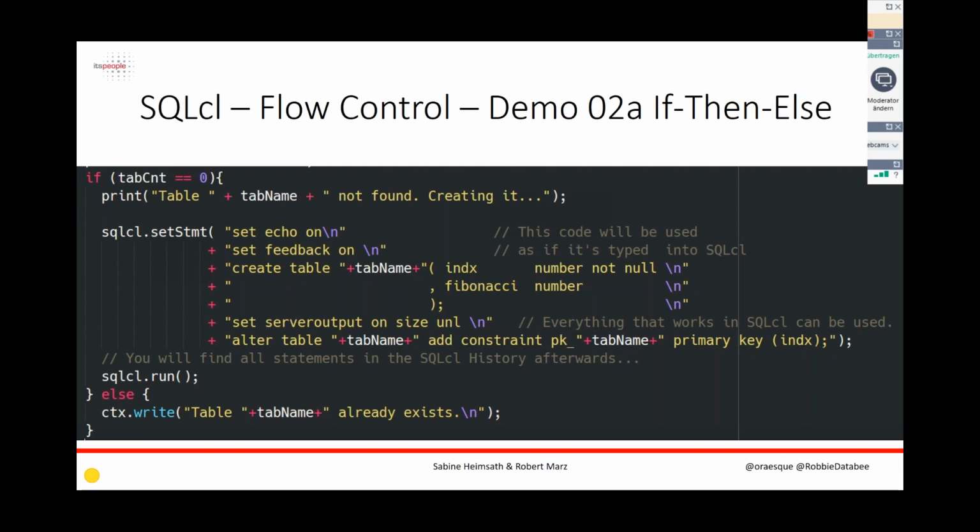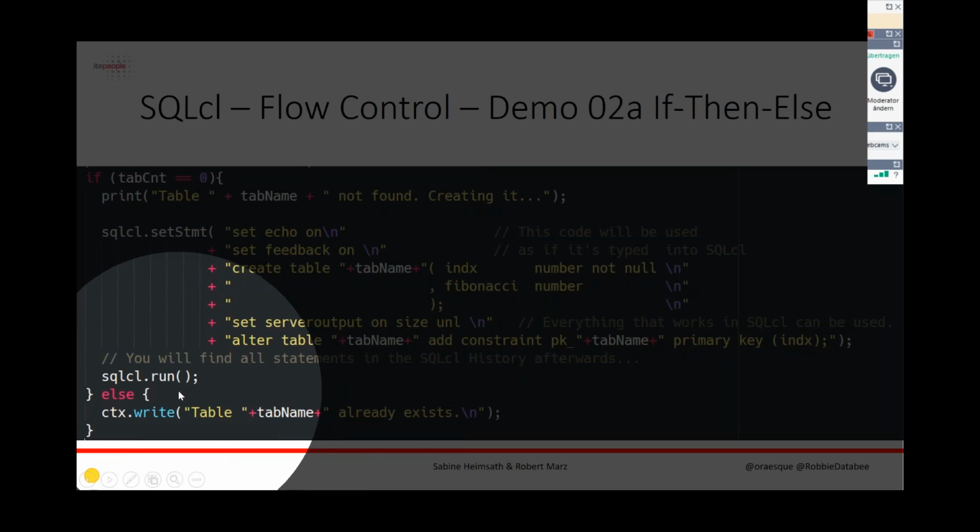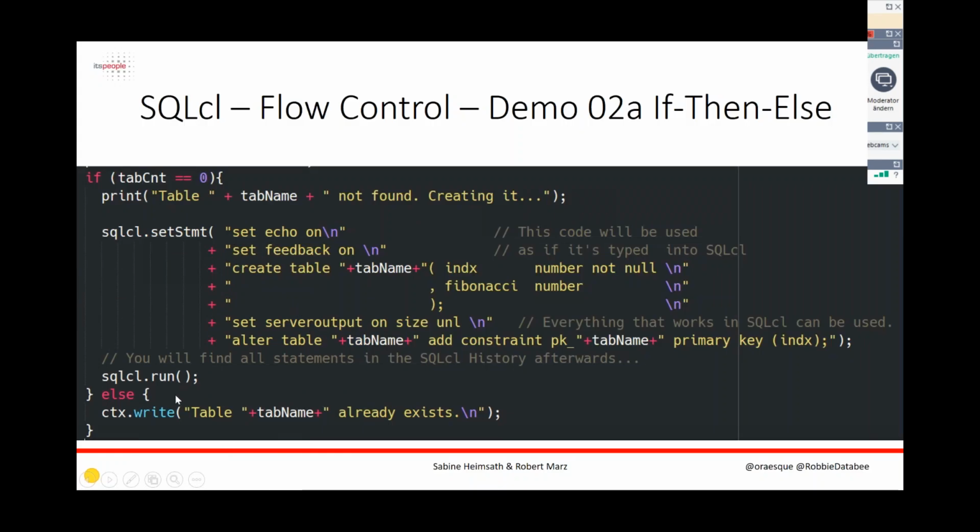Then we have the create table statement with the tab name as a variable again. Then column declarations. Next line, set server output, alter table for the primary key. So things you've been using for ages. We're going to fill those lines into the buffer, and again with the SQLcl run in one of the last lines, we're going to execute all those lines in the buffer. And the else tells us what to do if the table is already there. It just tells the user that it already existed.